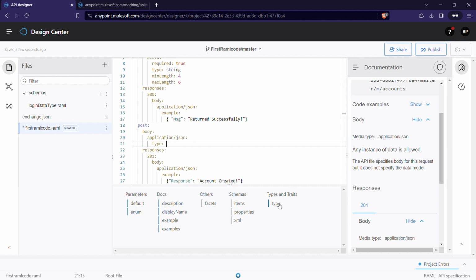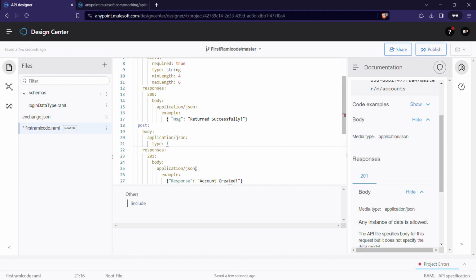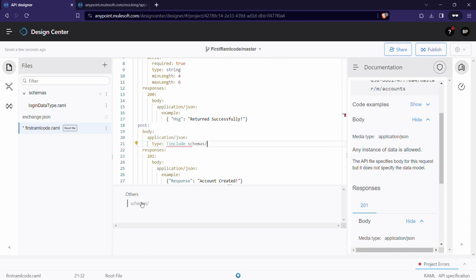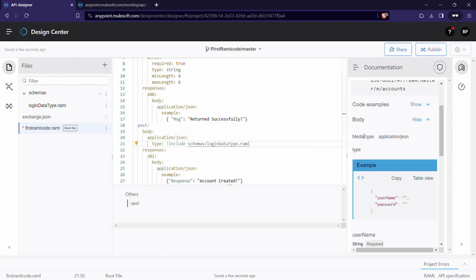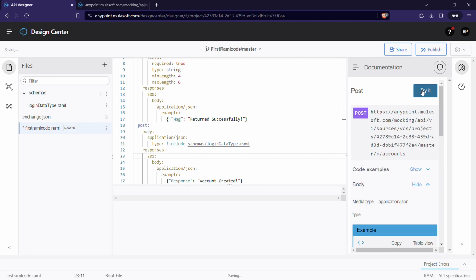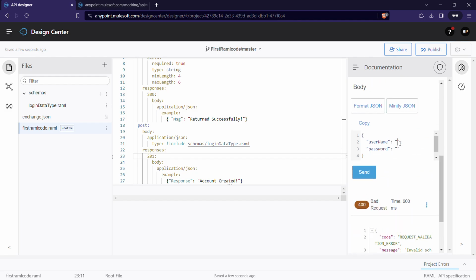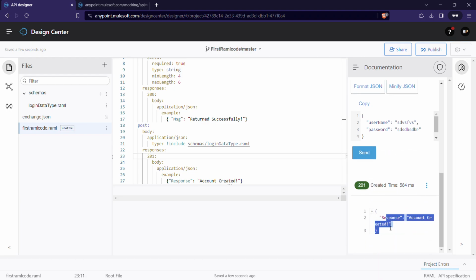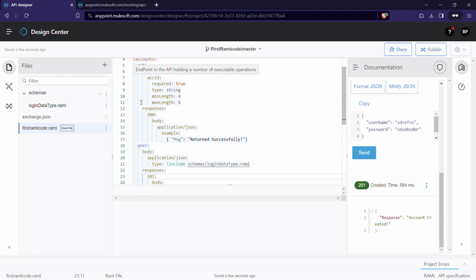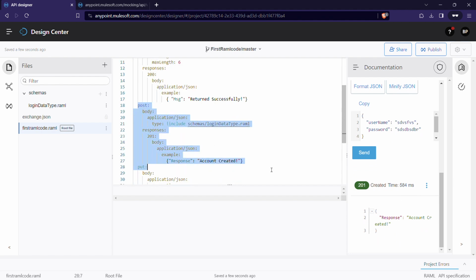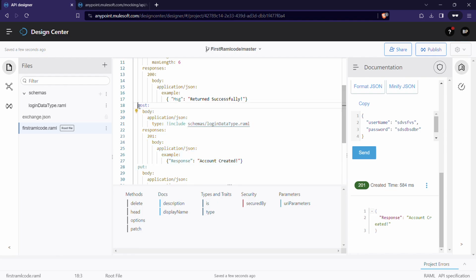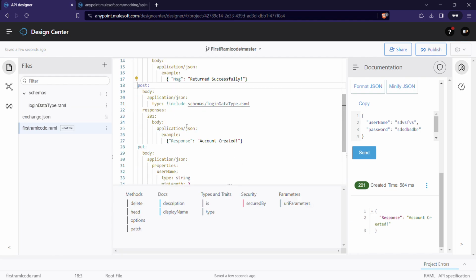So we can specify type, exclamation include, and then the file name, schemas, login data type, right? So now here is the schema. You can verify if it is working similar to the first, right? So yeah, bad request. Whenever we put the sufficient amount of length, then response is account created, right? But it is looking more proper, more suitable, right? So similar thing we want to do in our put.